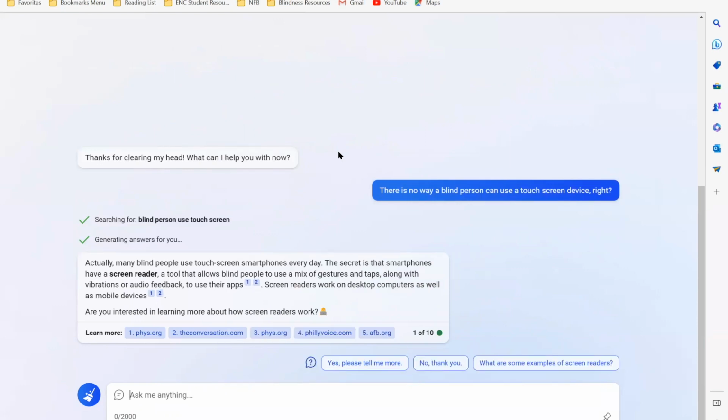Received message. Actually, many blind people use touch-screen smartphones every day. The secret is that smartphones have a screen reader, a tool that allows blind people to use a mix of gestures and taps, along with vibrations or audio feedback, to use their apps. Screen readers work on desktop computers as well as mobile devices. Are you interested in learning more about how screen readers work, on personal computers?